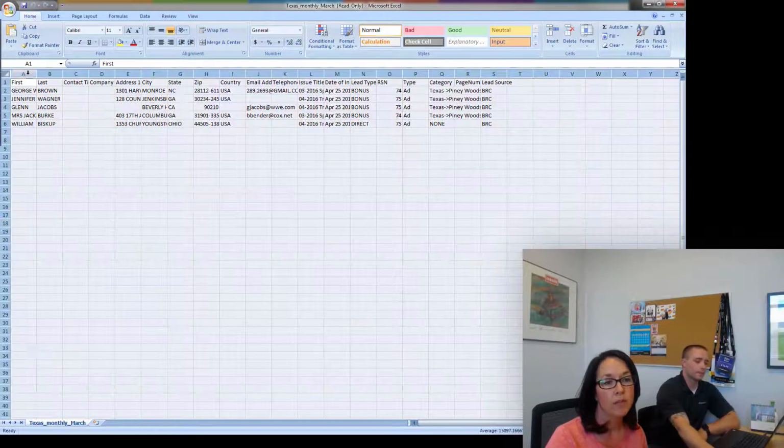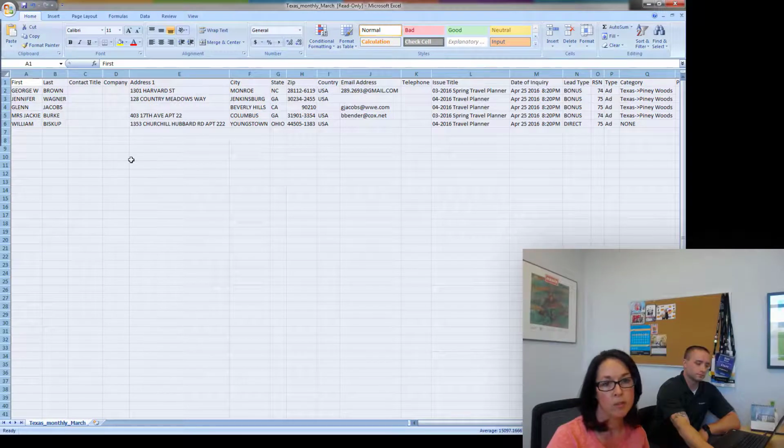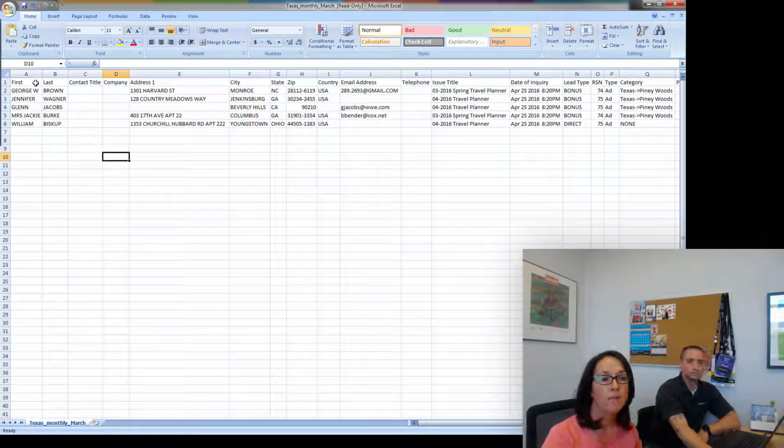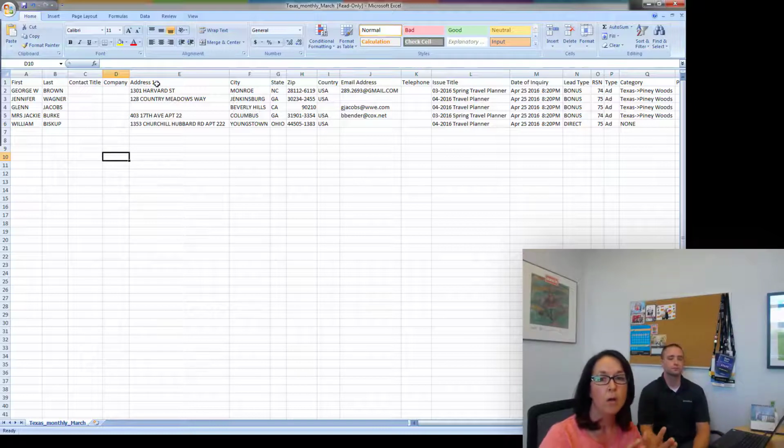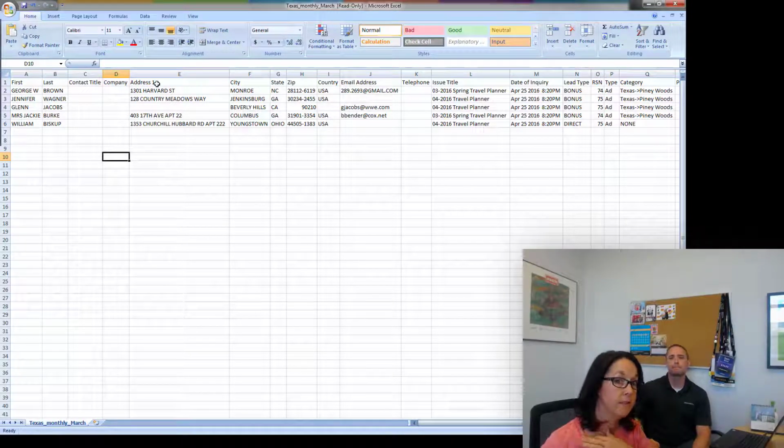When I'm looking at this, I'm just going to expand out my columns here just so I can see everything. Notice I have first, last, contact, title, company, address. All of these fields exist in CRM. So these fields and the way they're labeled on the columns make sense to me, but the system itself doesn't necessarily understand what you're doing or what you want to pull in.